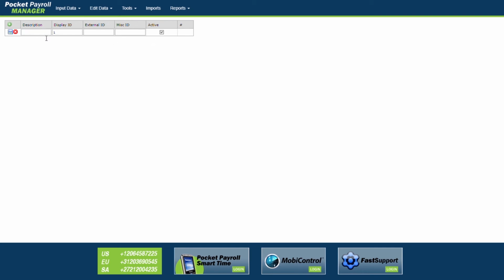This will pull up a new row where we can give a desired name for the crew in the description field, as well as a unique display ID. All of these need to be unique, so you'll see we'll start with 1 and go from there. The miscellaneous and external ID fields are optional, so we don't need to fill those out. However, we do need to press save, so be sure to press the save button over here to make sure the changes are saved.